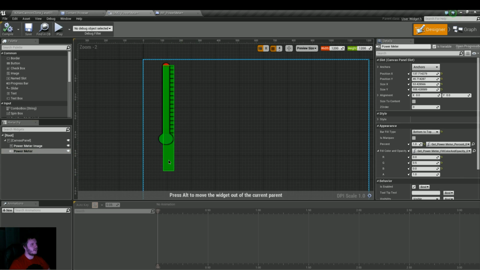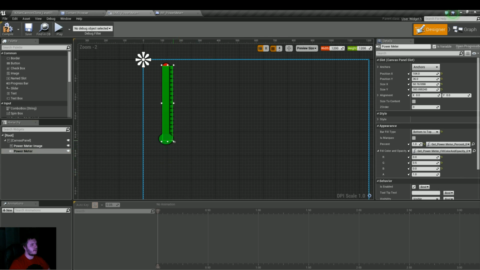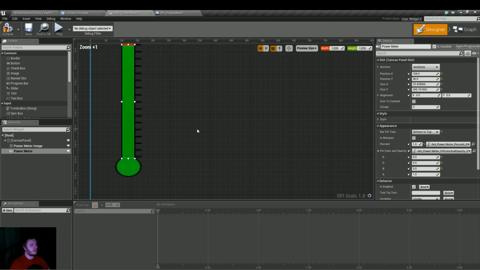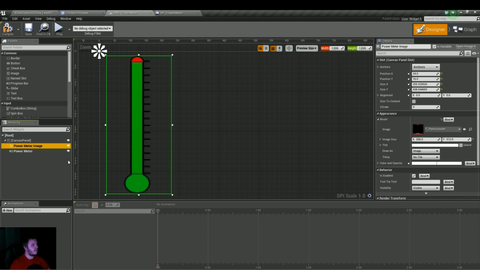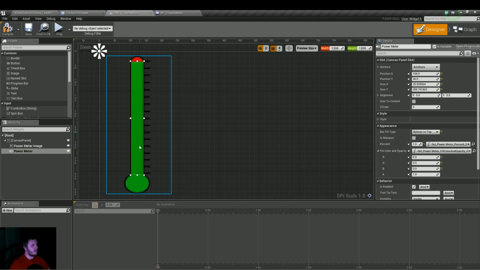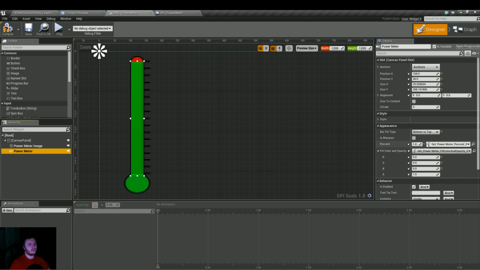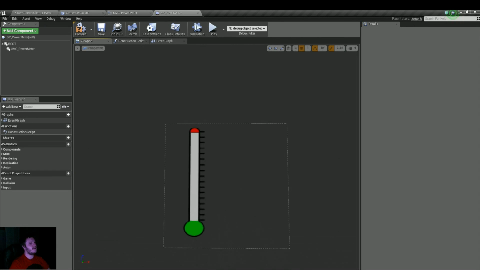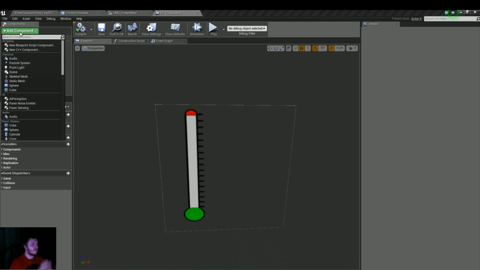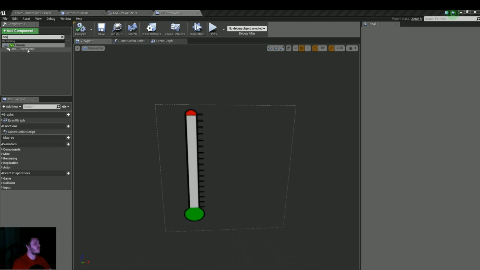So let's drag it in. Almost there. There we go. And let's just make this value 0, just so it's not showing a color by default. And then here we go. Here's our power meter in place. Compile. And now what we need to do, if you remember, we saw the actual value. It said power and then 0 to 100. That was done through a text render.